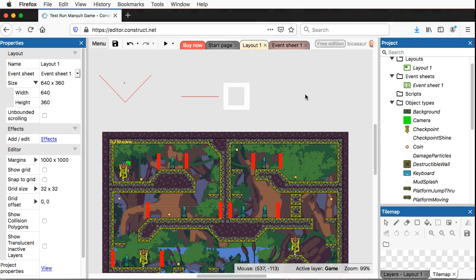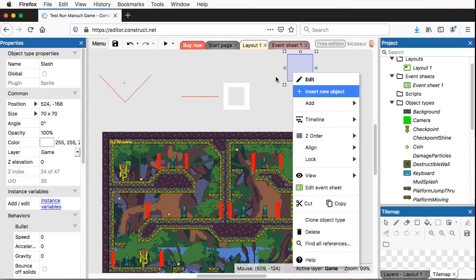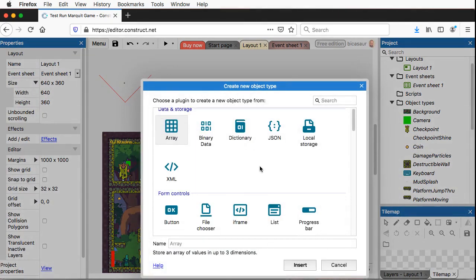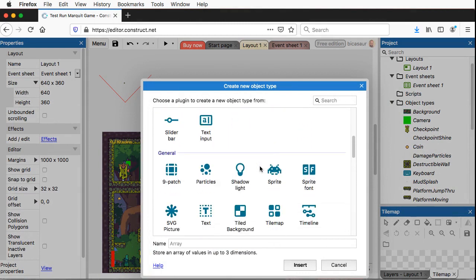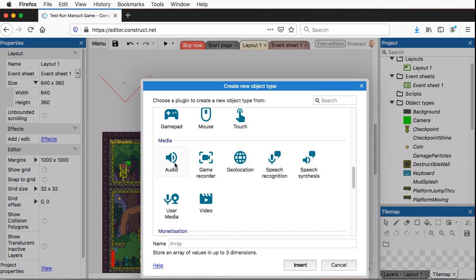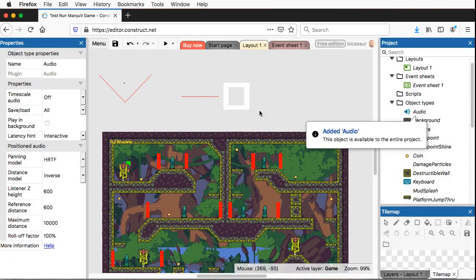The first thing that we need to do in order to do that is insert a new object here, and we need the audio object. None of the audio will play unless we add audio to our scene. So if we scroll down here to media, here is our audio object. Once it's in here, you'll notice that it appears in our object types list over here. So that's it. Audio will work now. We just have to put it in, and now it does its thing.